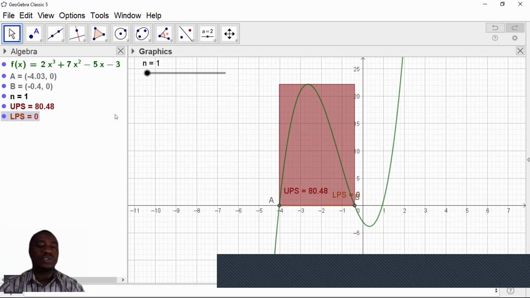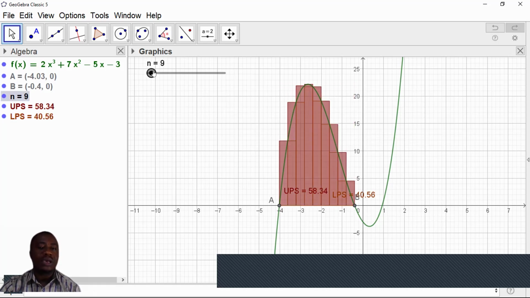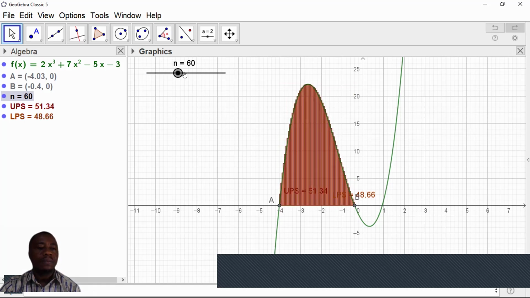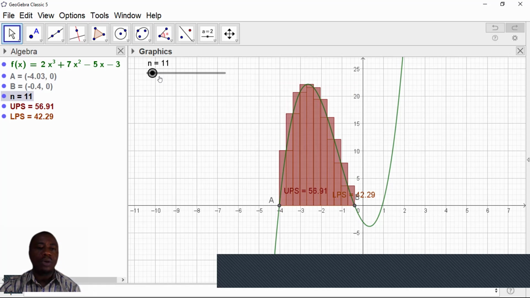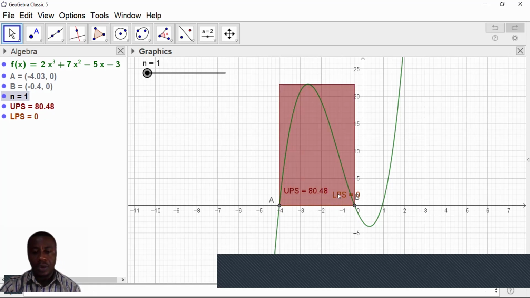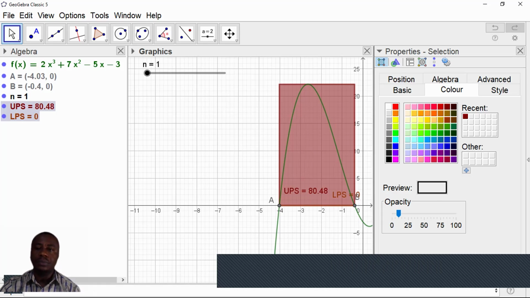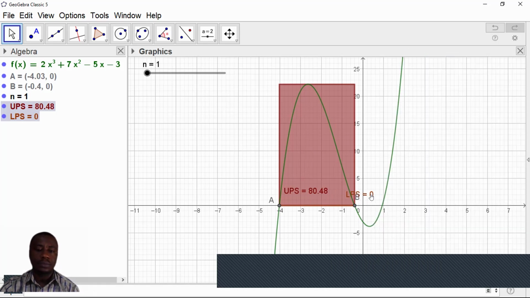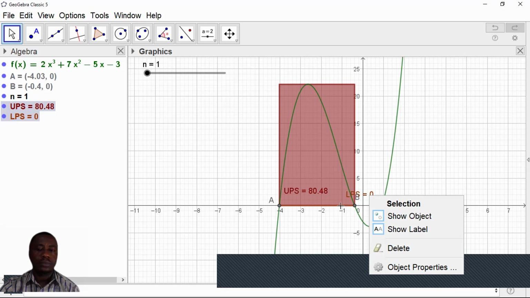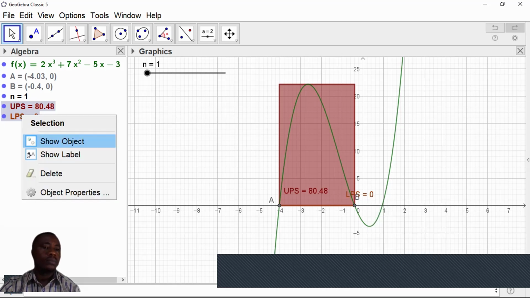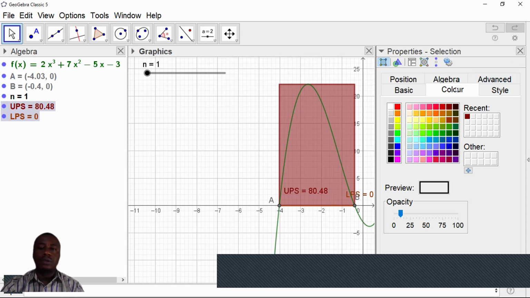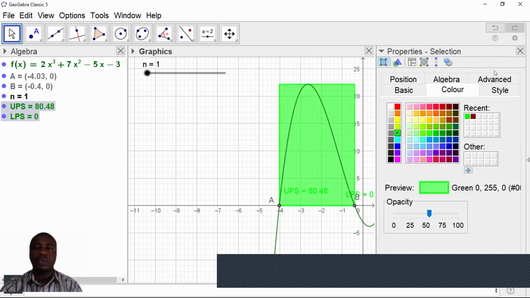Now the lower sum is set to 0 at n equal to 1. So what I'm going to do is also shade the lower sum. I'll color the lower sum, and I'll use this lemon green for the lower sum.